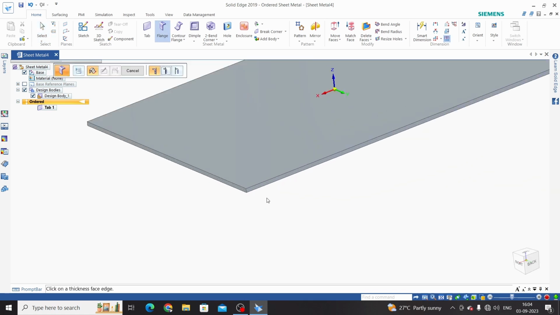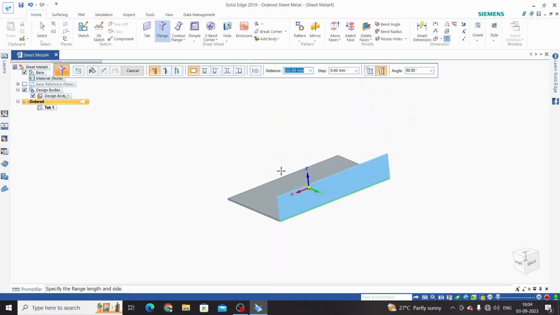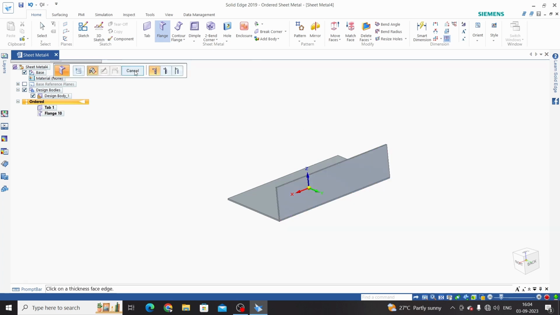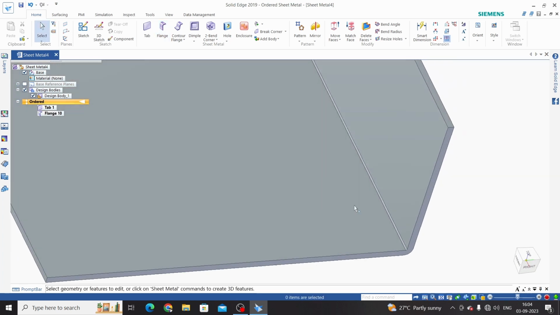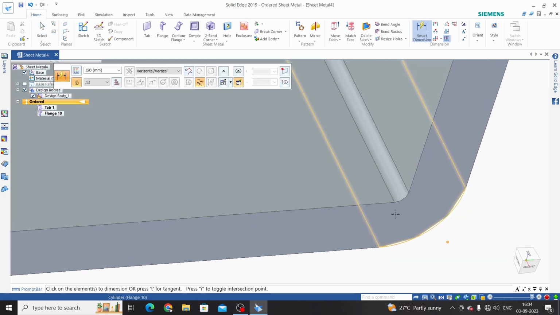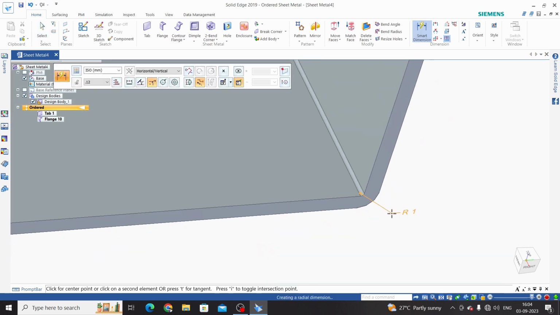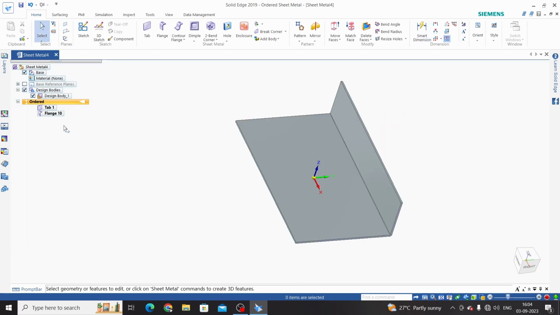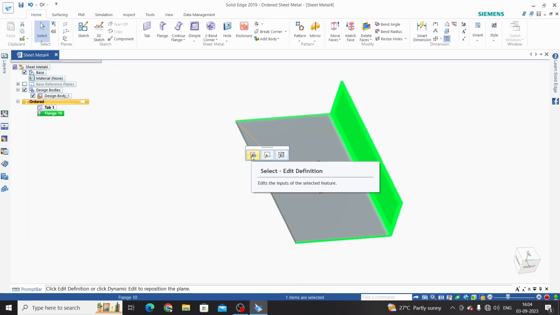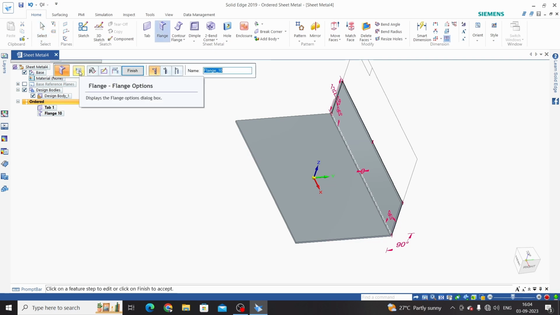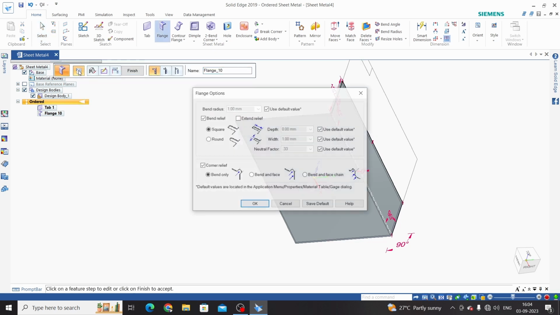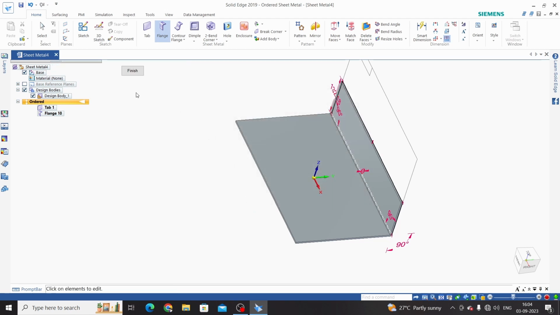Flange, select edge and distance, finish, cancel. Now this inside radius is 1 mm, which is the default radius. Now we want to change this radius. For that, select this flange, take the first option, edit definition and select Flange Options. Click on Flange Options and uncheck Use Default Values, enter the updated value as 5 and keep all other options as they are. We will learn this in upcoming videos. Click OK and finish.